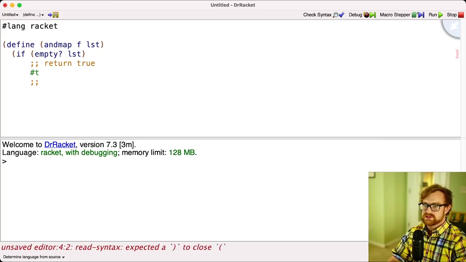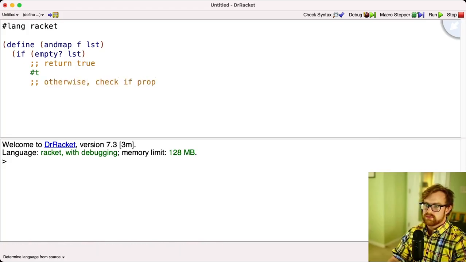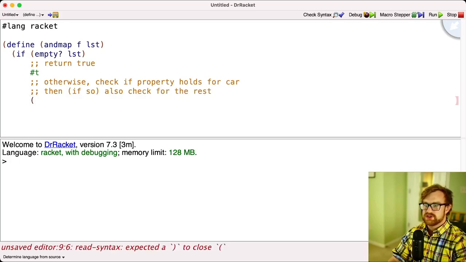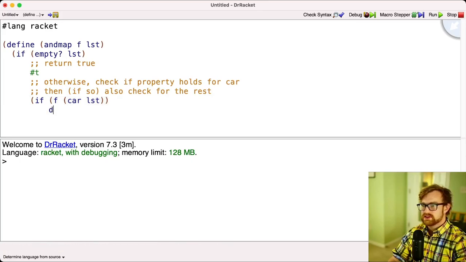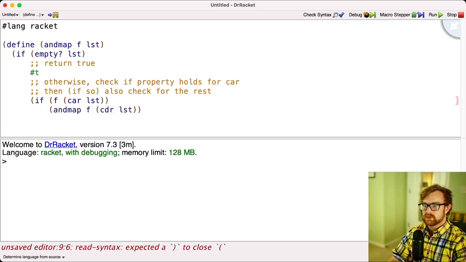All right. What about the other case? Otherwise, check if the property holds for the first element. Then, if so, also check for the rest. So we'll say if (f (car lst)). So f is a predicate that's going to return either true or false, right? If that does hold, then what's the result? Well, then we need to check the rest of the list. That's going to be (andmap f (cdr lst)). Now, what if f is false? Well, then we don't want to process any of the rest of the list. We just want to return false.